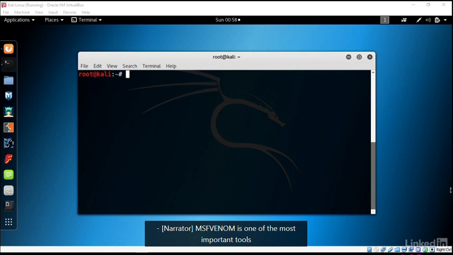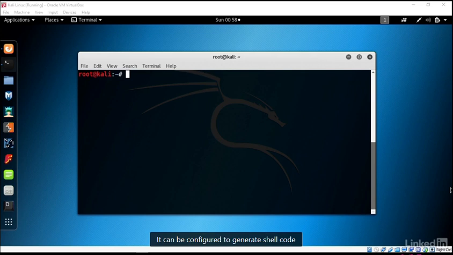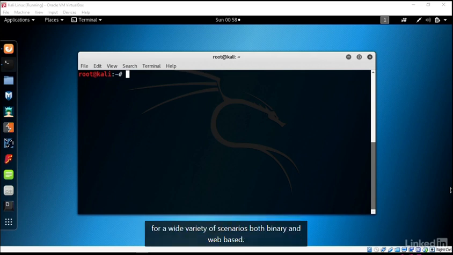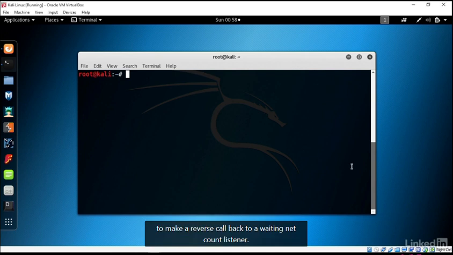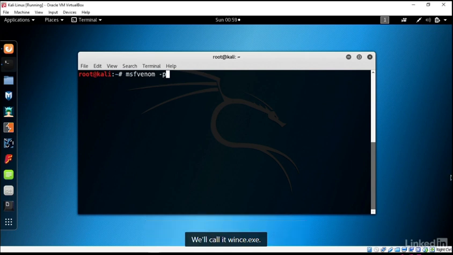MSFvenom is one of the most important tools which Kali provides. It can be configured to generate shellcode for a wide variety of scenarios, both binary and web-based. Let's see how we create an executable that we can drop onto a Windows target to make a reverse call back to a waiting netcat listener. We'll call it wince.exe.